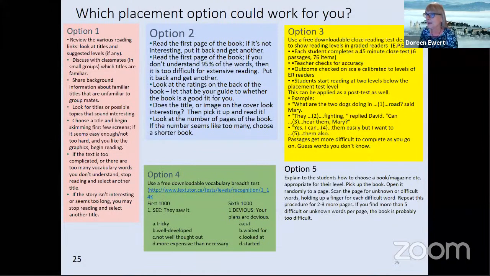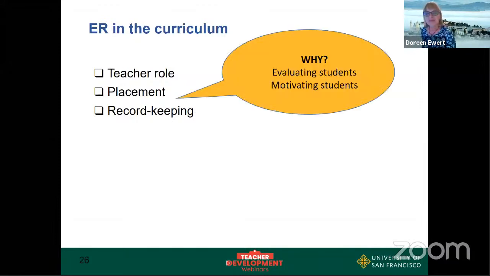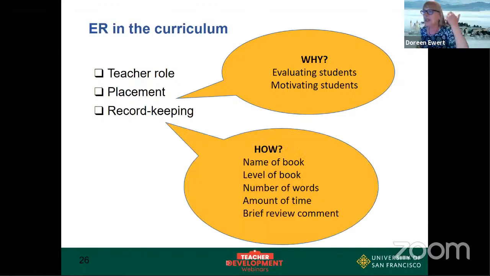So then record keeping. Record keeping actually turns out to be a very important factor, because it values what the students are doing, but more importantly, it becomes its own self-motivating, you might say, evidence for the students. And there are different ways of keeping records. You can keep lists of the names of the books, you can keep the level of the books, but in terms of language learning, ultimately it's the number of words that they've read. There are different ways that you can do it, how much time it takes for them. Sometimes write a brief review.